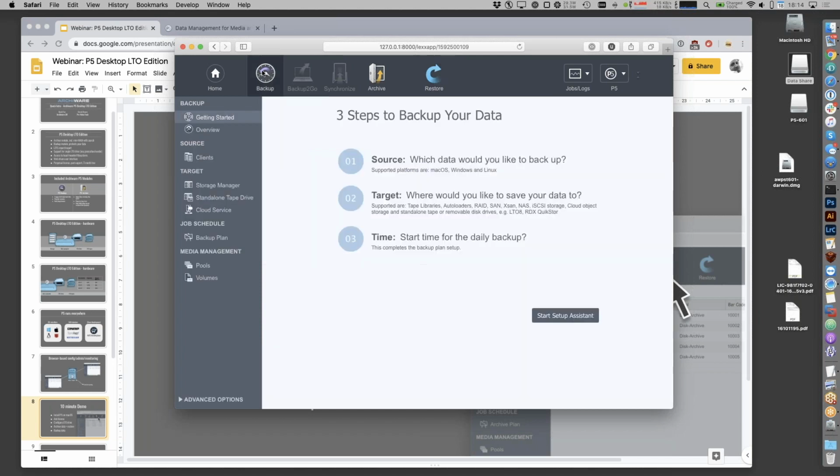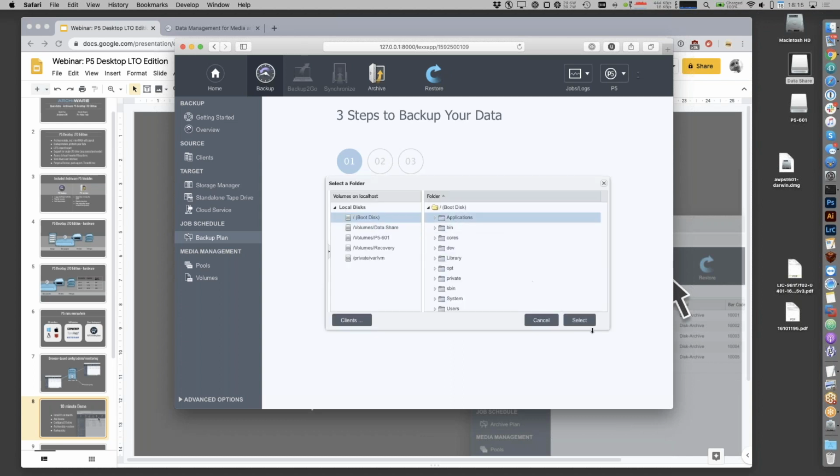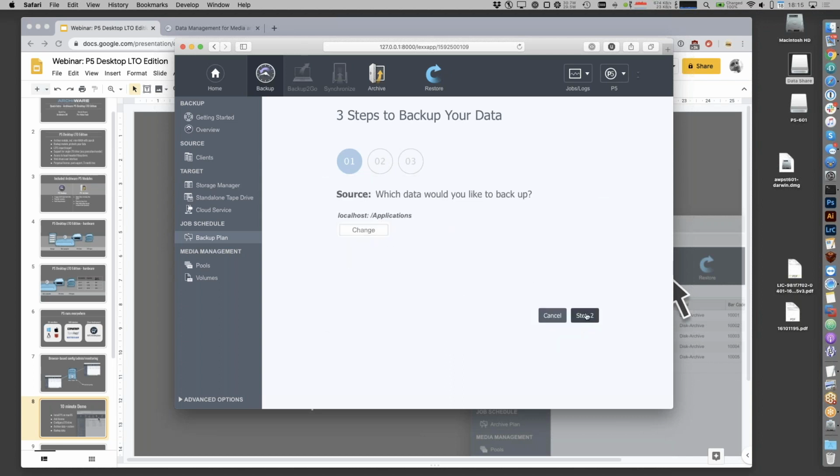The final thing I'll show you is under the backup tab. Again, we have 3 steps to back up your data. So let's follow the setup assistant. Step 1 is what would you like to back up? So I will select simply the applications folder from this Mac. Step 2 is the target storage.